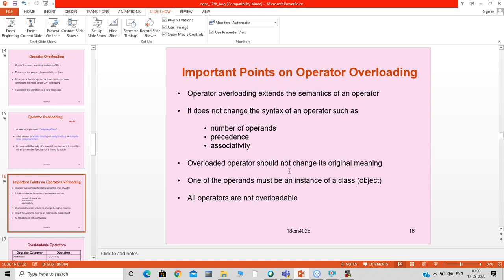Clear? An overloaded operator should not change its original meaning, and one of the operands must be an instance of a class. So when we are overloading an operator, always remember that an operator operates on operands. Operator performs operations on operand.